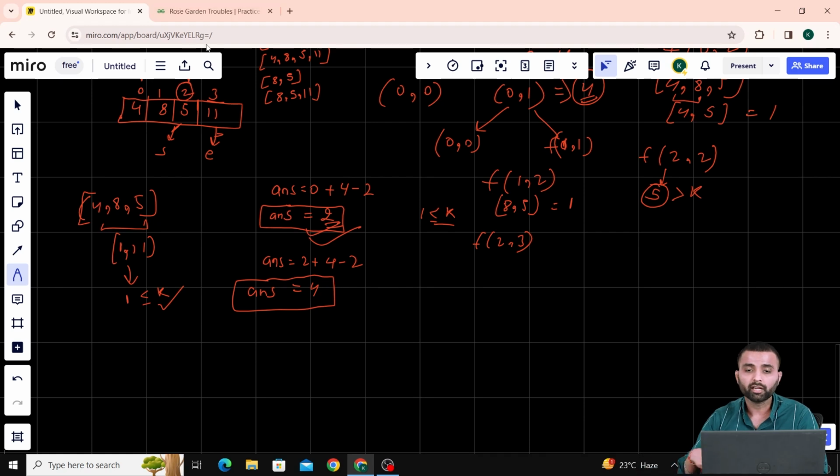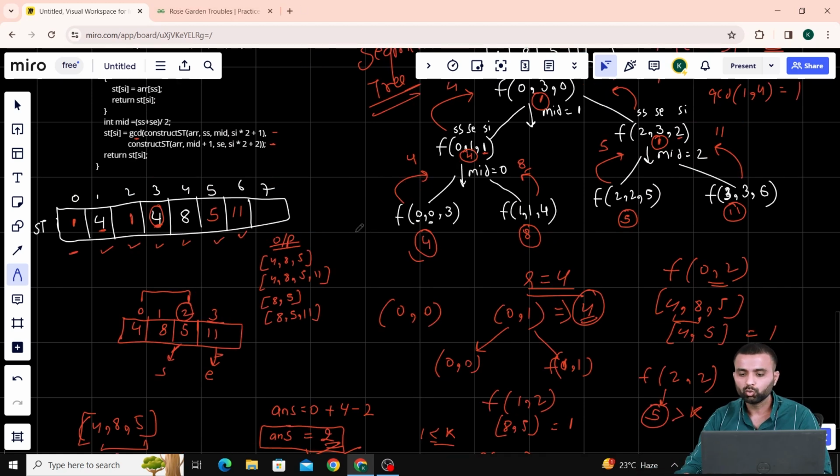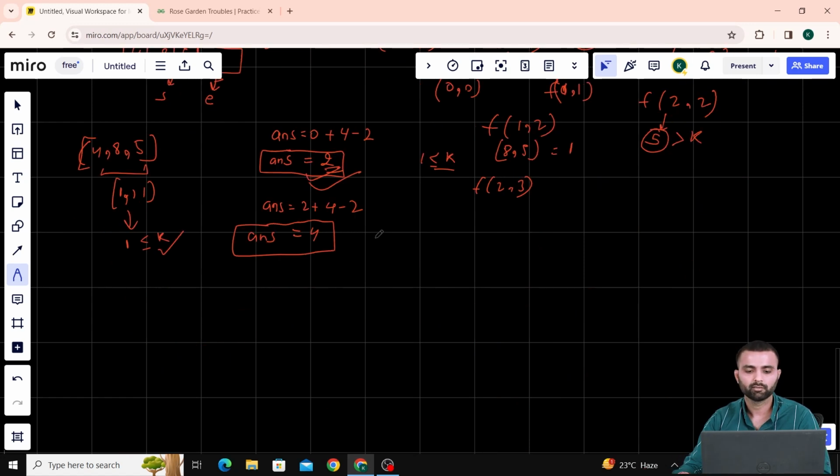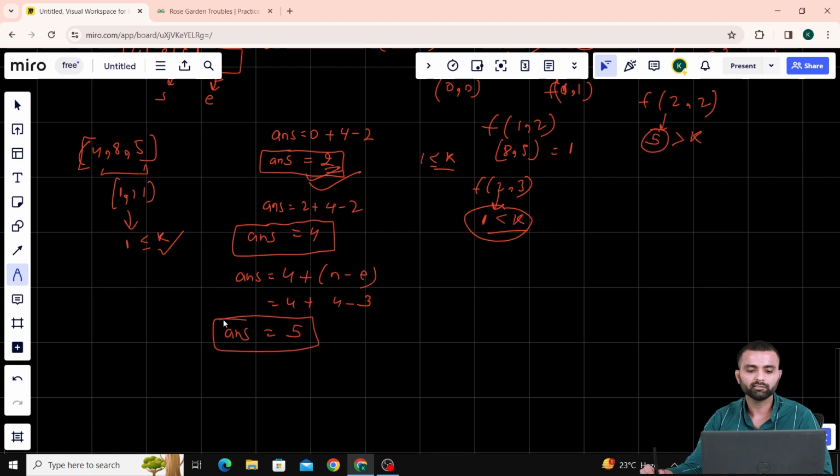So let's check first at the construct part. 2, 3 here, if you see, is already calculated, right? What's the value? 1. What's my GCD? It is 1. So in this case my GCD is 1, which is less than k, right? Increment my answer. Previously my answer is 4, now n minus e. n is 4, e is pointing to 3. In that case, my answer is 5, right? Now my answer is 5.